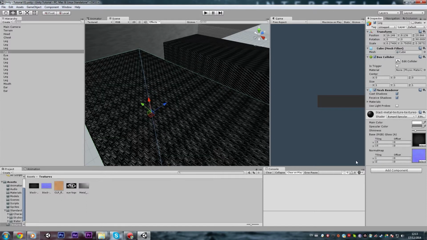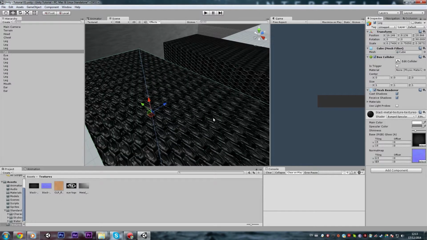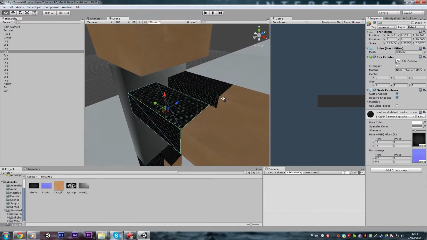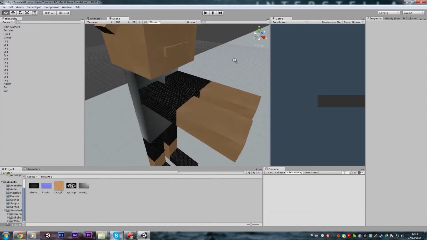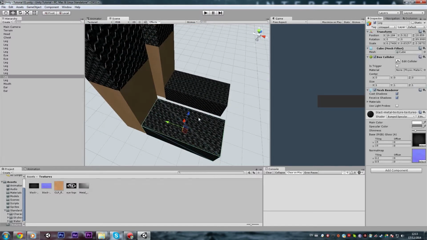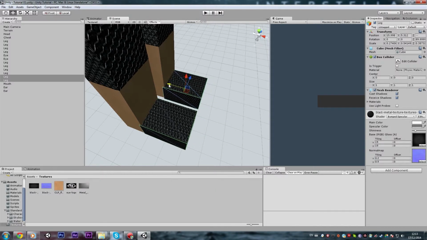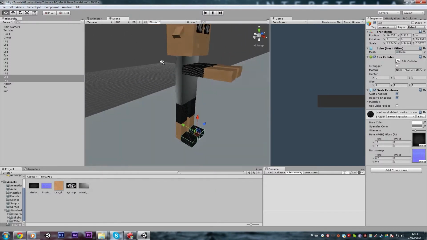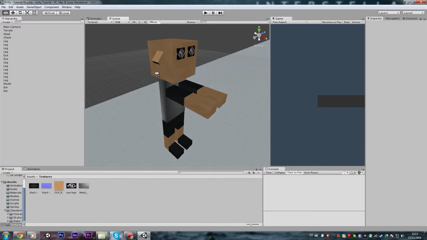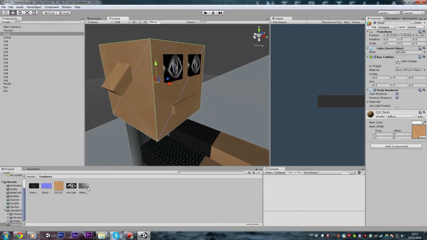So let me show you. If I put 1 again, you see it's like that, and then this is 0.5. If I did 0.2, that does look pretty cool. Just grab the feet and make them a bit smaller, something like that, and you can see that's worked. So now let's try it with the flesh.